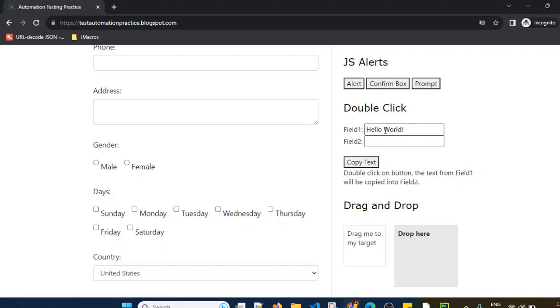So the first step would be clearing this text. I will go to this field 1 and clear this text, then pass some text. Then I will double click on this copy text button, so that field 2 will be occupied with Qtomation text again. That will confirm and conclude that this button is double clicked.